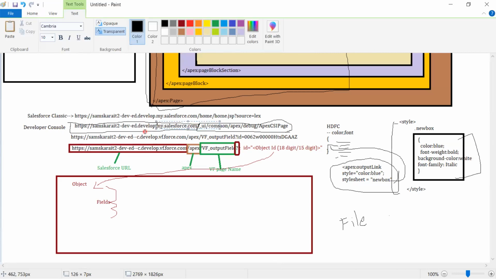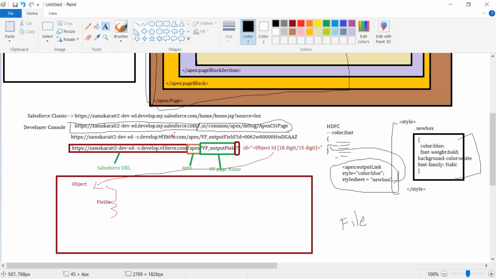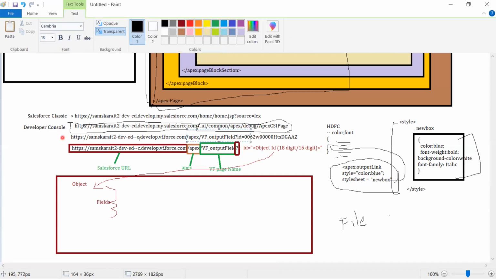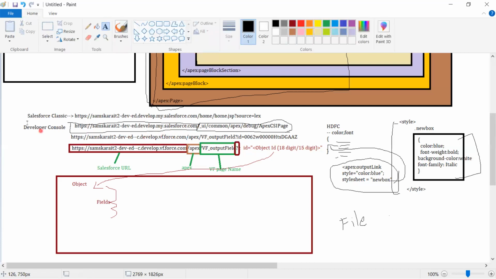Basically, what it has done is it is converted from here. My.salesforce is the URL part. Now you are looking at vf.force.com, visualforce.com. So from there, it entirely added the Apex /vf. That means as soon as it changed from my.salesforce to vf.force, you are now in the VF page. You are in the VF page and the page name is here. So it will definitely change, because from the developer console, you are clicking on the button.